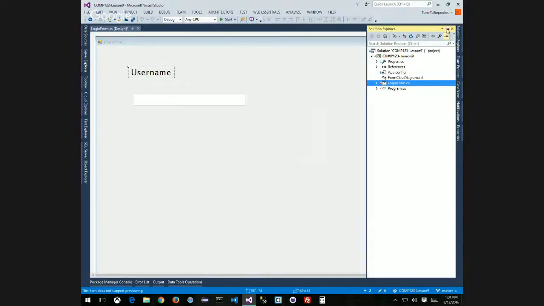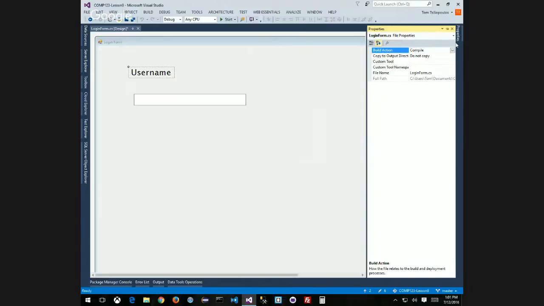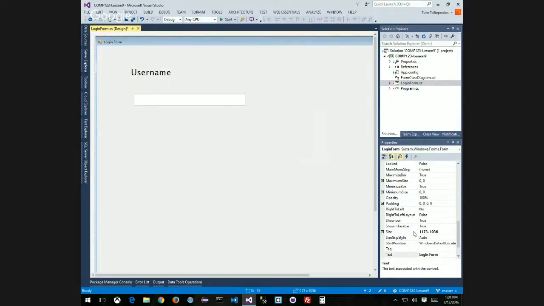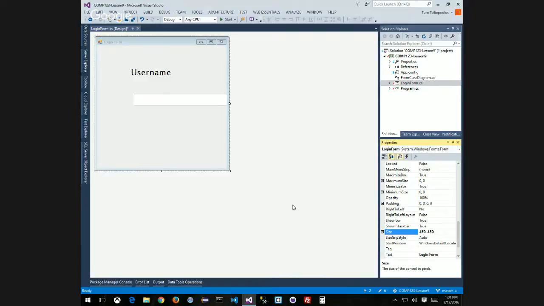Nice, but really not what I'm looking for. How do I fix it? I know that I want my form to be 450 by 450. Let's move this form back into that size range. Notice that my size now is 1173 by 1036. Yours might be different. I'm going to go 450 by 450 again, which makes my form the right size.